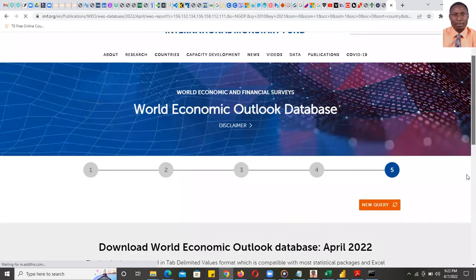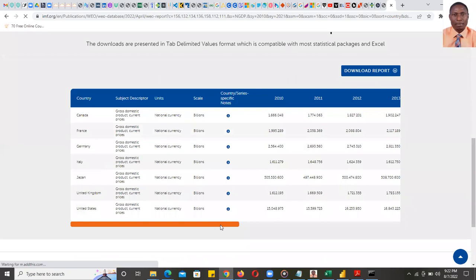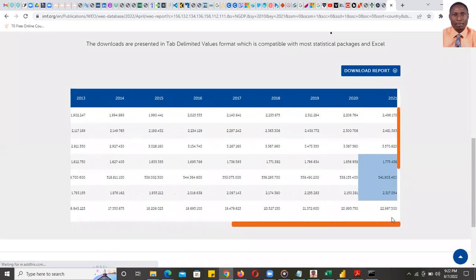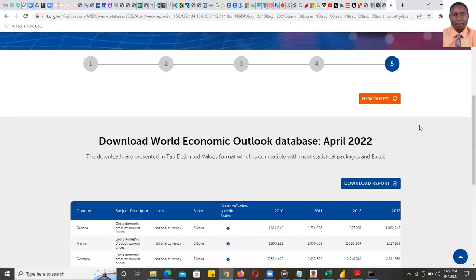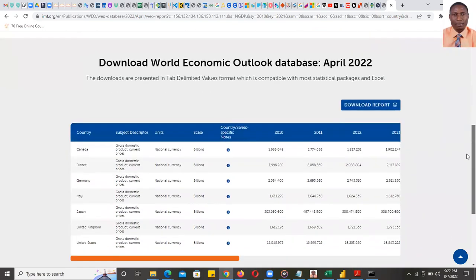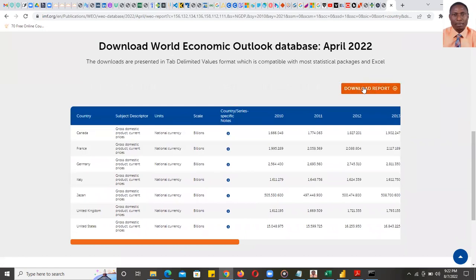Now that you prepare your report, look at the way it is. Look at our report. This is it. And this is the replica of what we want to see in our Power BI. You can download the report like this.